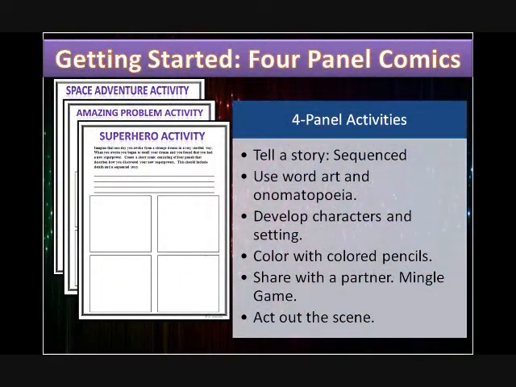If you notice, the next 3 pages are titled the superhero activity, the amazing problem activity, and ultimately the space adventure activity. Every one of these pages describes some type of situation at the very top of it. And if you notice, there are normally 4 lines right beneath the writing. Those 4 lines are for your students to brainstorm.